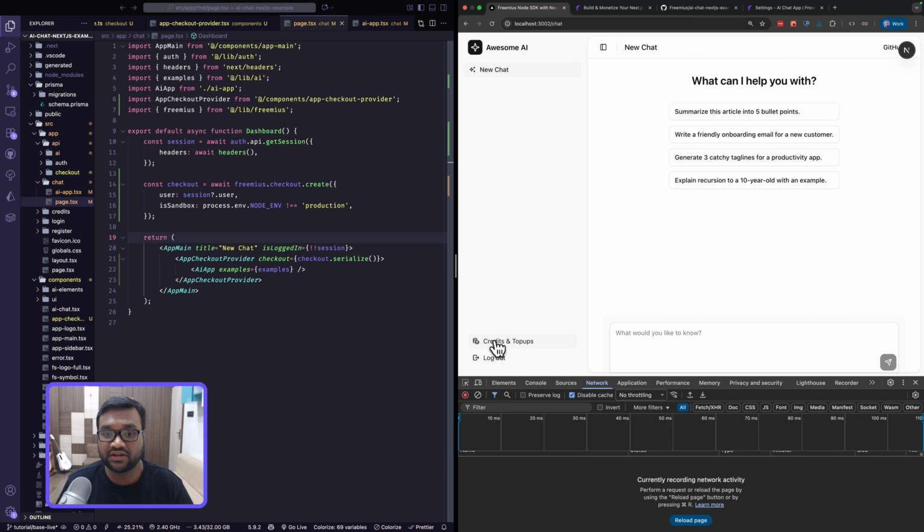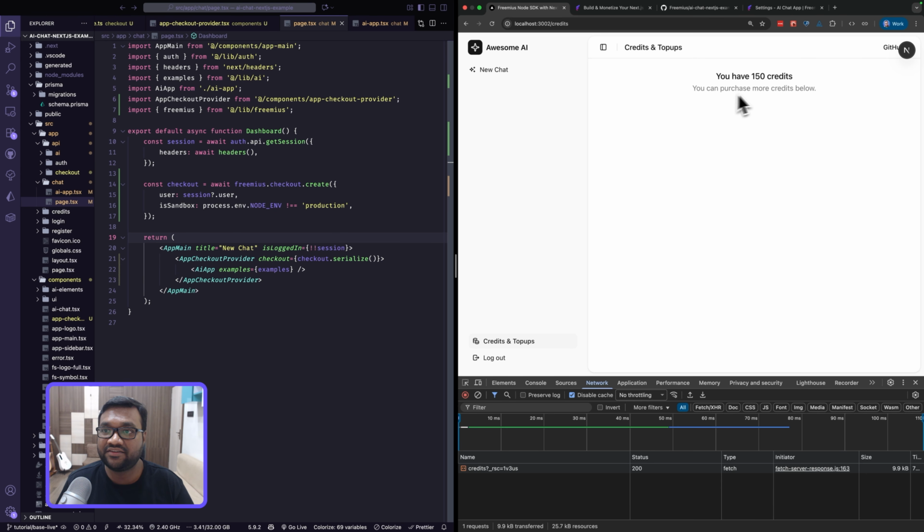Now, if I go to the credits and top-ups page, you can see I have 150 credits instead of just the 50 credits that I started with. Because I subscribed to the starter plan that has 100 credits per month, the system gave me 100 more credits, which summed up to be 150. So this concludes the integration of the paywall into our application, both from the backend and from the front end.